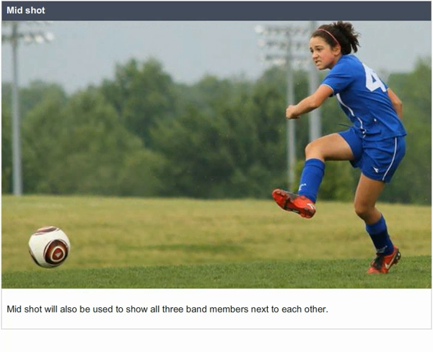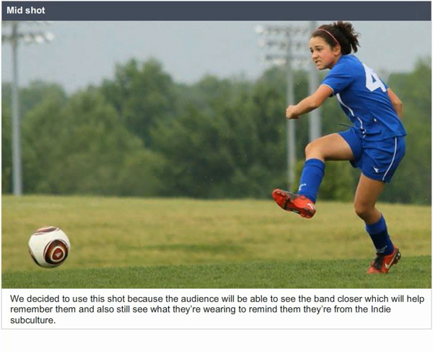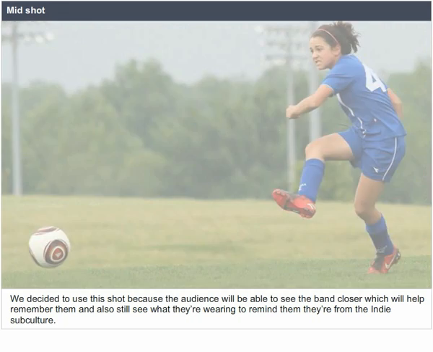Mid-shot. Mid-shot will also be used to show all three band members next to each other. We decided to use this shot because the audience will be able to see the band closer, which will help remember them and also still see what they are wearing to remind them that they are from the indie subculture.